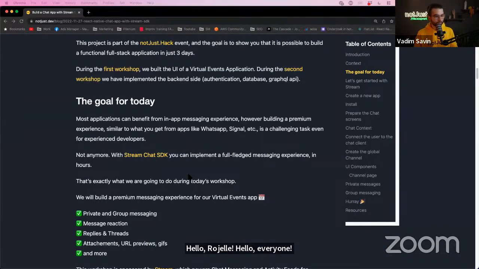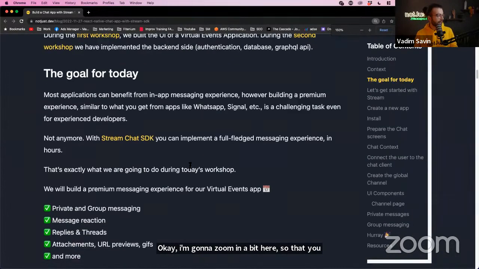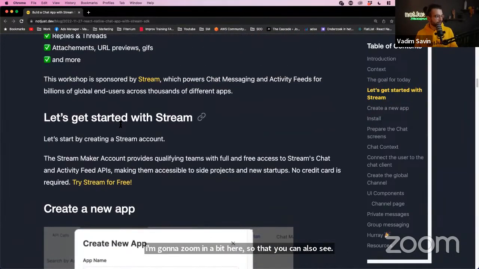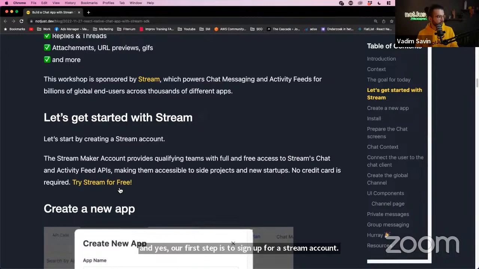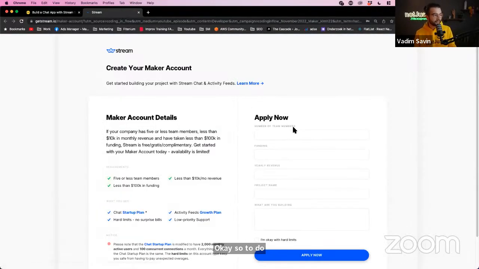Okay, I'm gonna zoom in a bit here so that you can also see. And yes, our first step is to sign up for a Stream account. To do that, let's click here, try Stream for free. And here you can create an account.